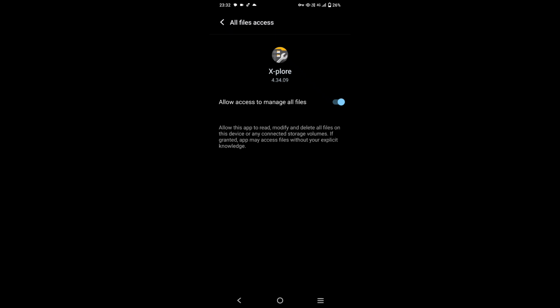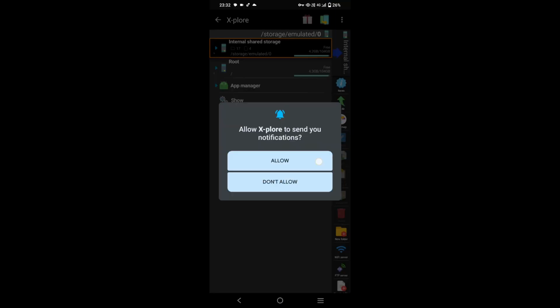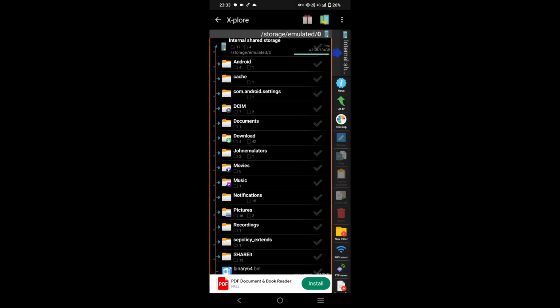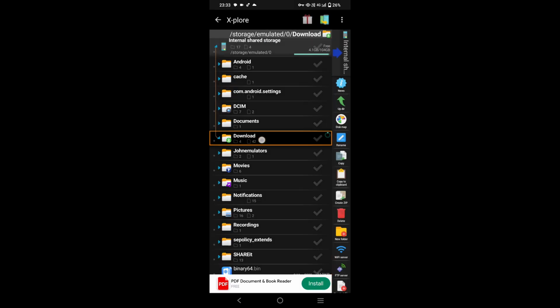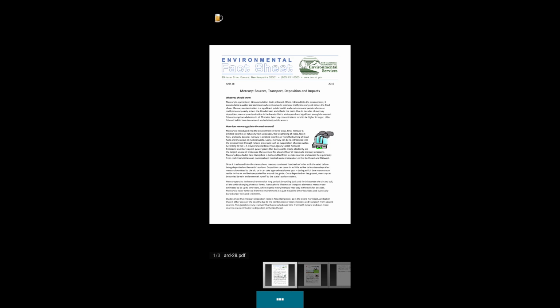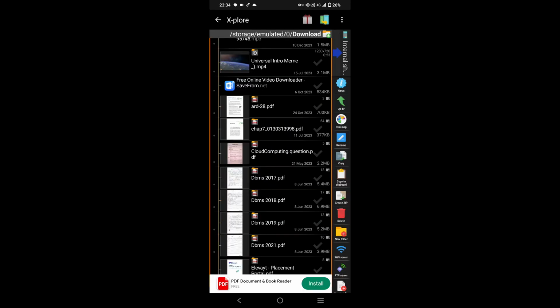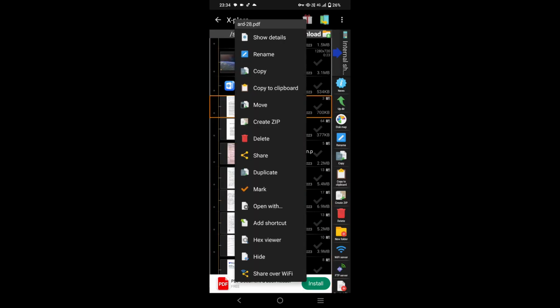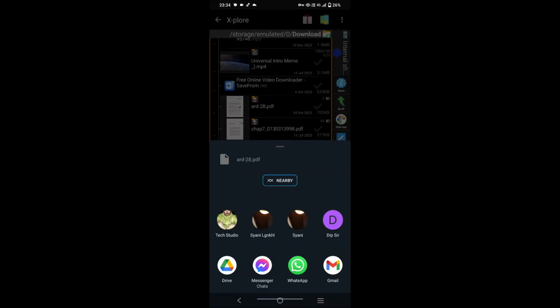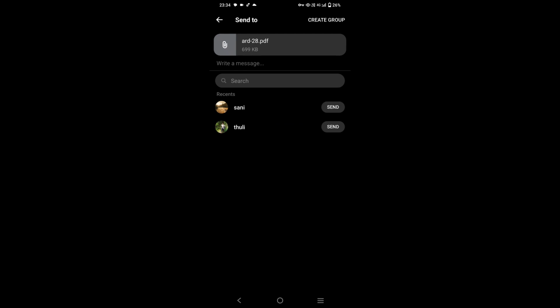Now let's go back. Now here you need to choose the storage from where the files you want to send, and tap on the file location where your files are located. Tap on the file. You need to long press on the file that you want to share and tap on share icon. Now here you can see the Messenger chats. Tap on it and choose a person whom you want to send the file, and this is how you can send files in Messenger.